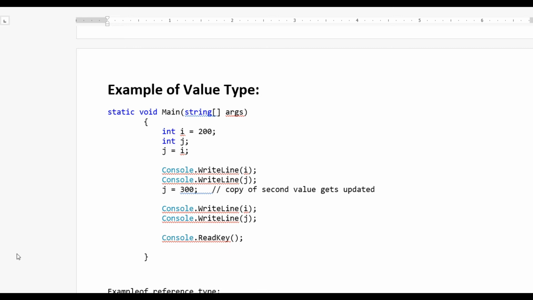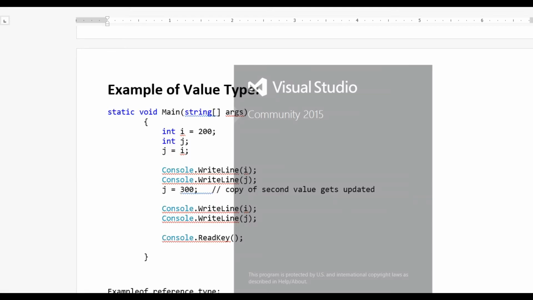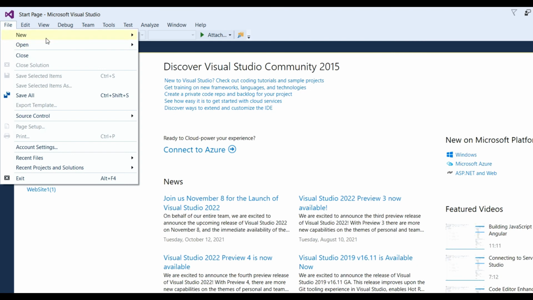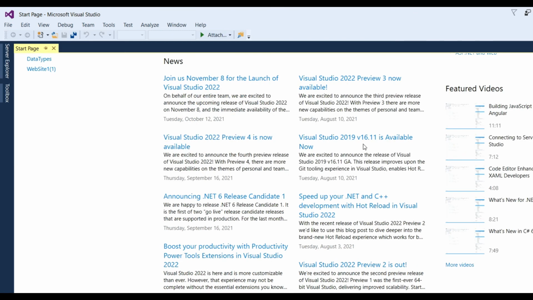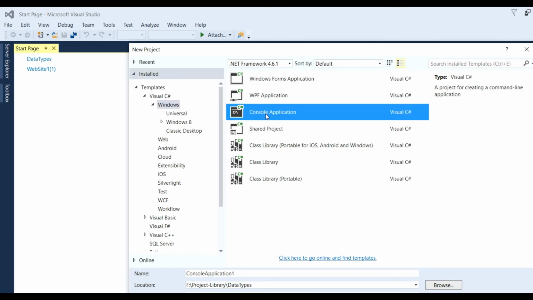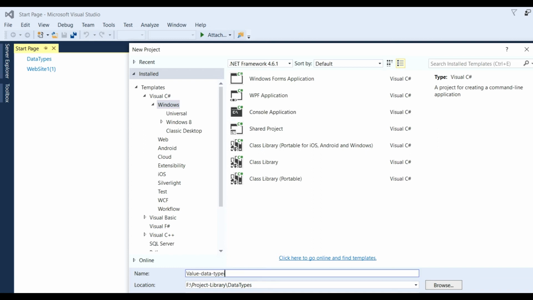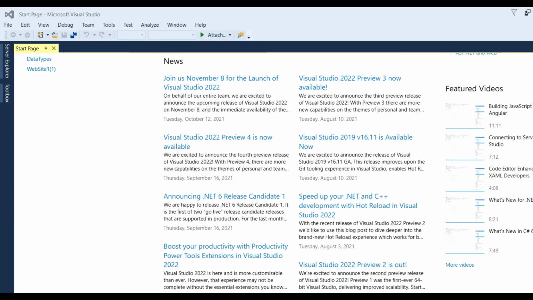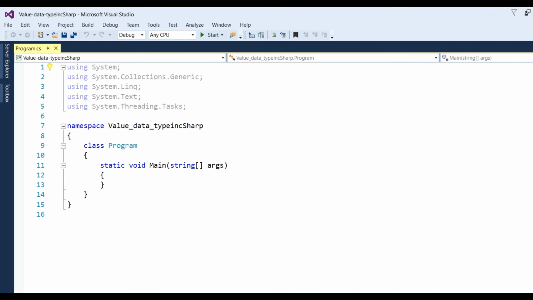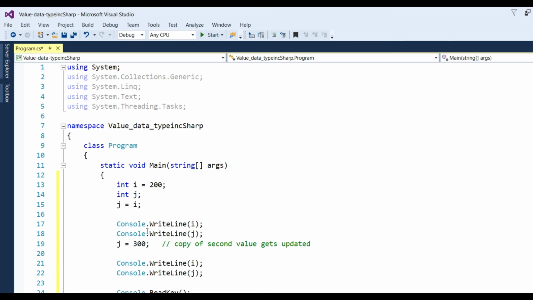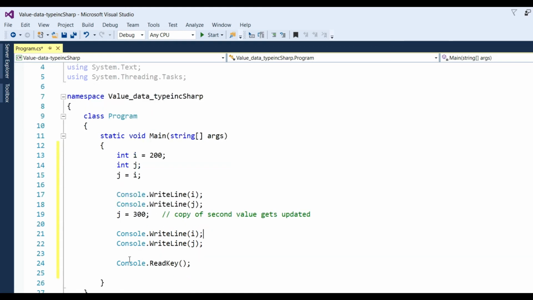So open Visual Studio and see. Go to the File menu, New Project. Now select Console Application, and here we have defined the name of the application as value data types in C sharp, and click on the OK button. So you can see our console application will be created. Now I want to check the value of value type. So copy the same code here and run the application now.